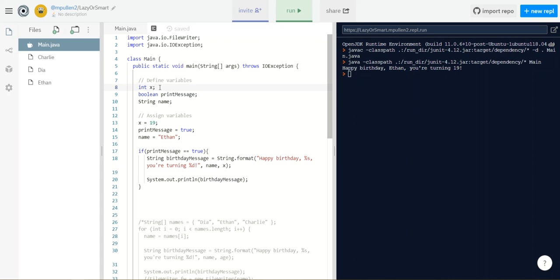The first variable type is int x, and int is an integer type. It holds a number. The second type is Boolean. That's a true or false value stored by a Boolean variable. And the third one is a string variable with the name. String holds a sequence of characters.